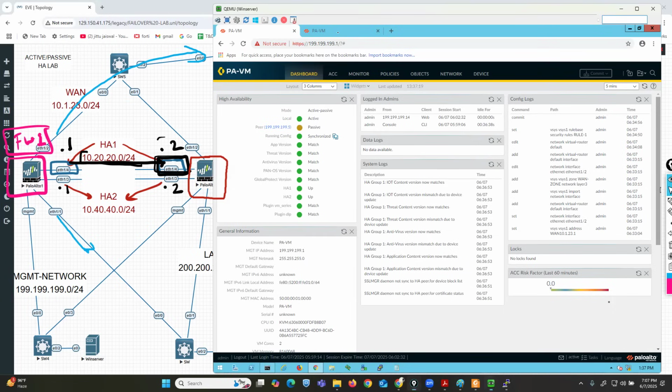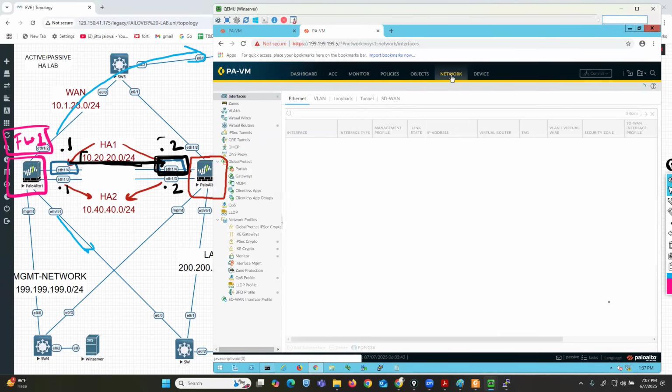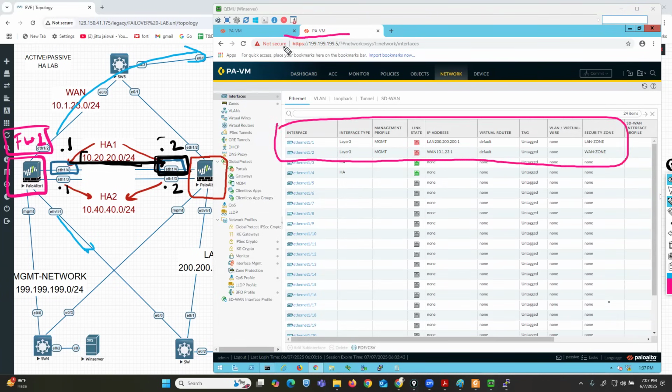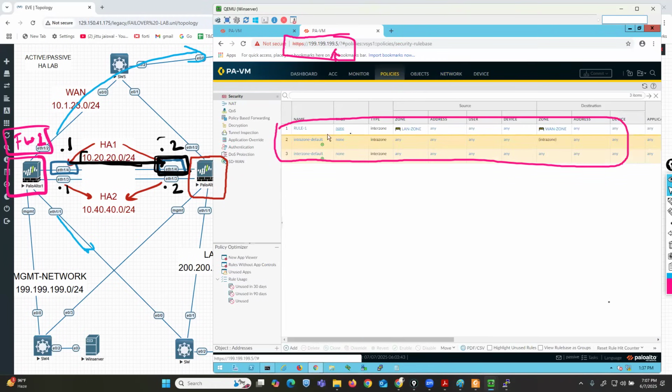Let's verify in firewall box 2. You can go to the network tab and verify the interface configuration. Yes, see, this is firewall box 2, with its own management IP. You can also verify the policy configuration. Yes, the policy configuration is available.